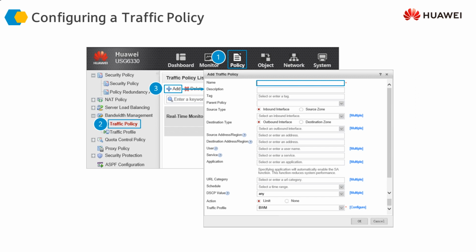So we configure limit, and we apply the limits which have been defined in this traffic profile. And over here, we give it a name, and then we define the limits: source address or region, destination address or region, user, service, application. We can define these parameters to identify the traffic which is going to be controlled by this BWM profile. Is this a child policy? If it's a child policy, we have to give the parent policy name. The source type is inbound interface. We could also have defined the source zone, and the destination type is also the outbound interface. We could also have selected the destination zone.